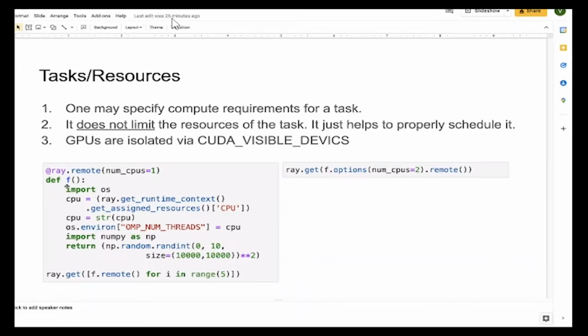So we are specifying resources during the declaration of the function, but we can also do it at runtime. Basically we do f.options and then specify the number of CPUs. For example, for one call of this function we may have 2 CPUs as a requirement, and for another one we can have 3 CPUs as a requirement. So we can request those resources dynamically.